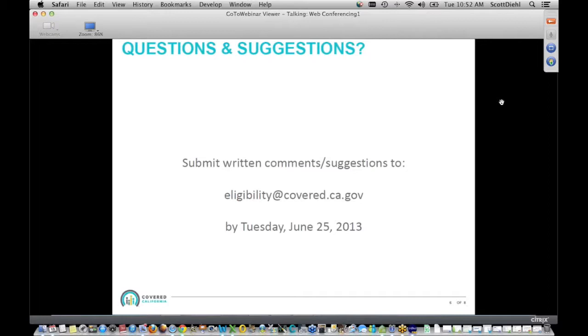So there was a question about how it is that Pat is eligible for subsidies to purchase a qualified health plan, but her dependent child is eligible for Medi-Cal. This is the way the eligibility rules will work, where you will have some parents who will be eligible for a subsidy in the exchange, and their children eligible for Medi-Cal.